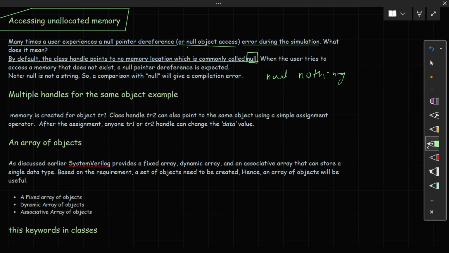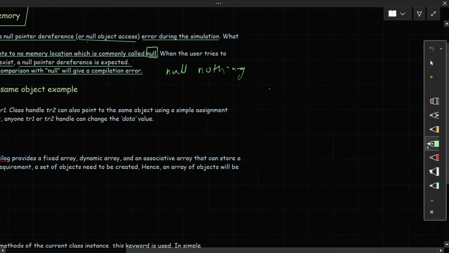Nothing means null. So when the user tries to access memory that does not exist, because null means nothing exists, a null pointer dereference will occur. Similarly, if you are assigning something or comparing something, it will give an error if the memory is null. So null means nothing.